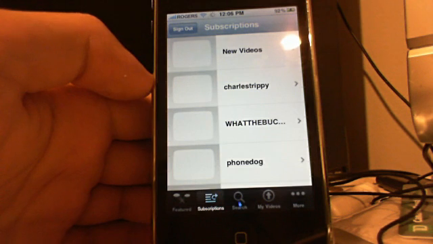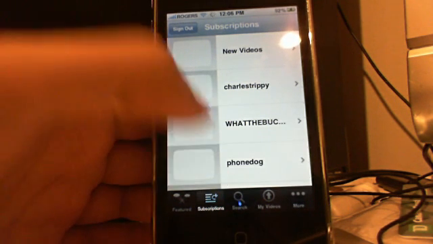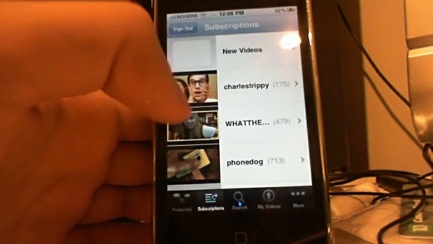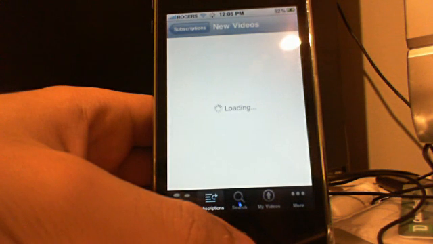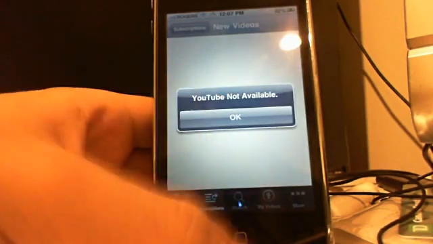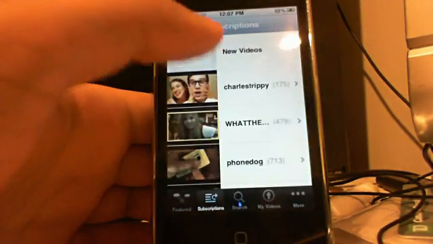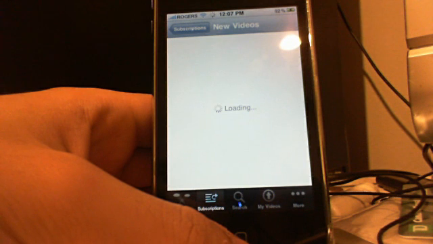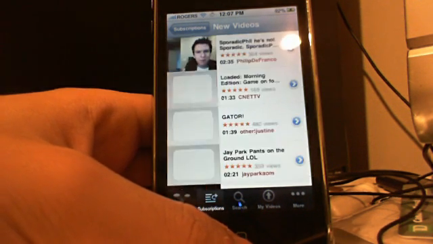And it takes a very long time to load these thumbnails. This thumbnail never loads. Okay, and you go to new videos. And sometimes it works. Sometimes it'll tell you YouTube is not available. Yeah, YouTube not available. It'll usually do that 3 or 4 times until it actually works. So that's a really big problem that they need to work on.